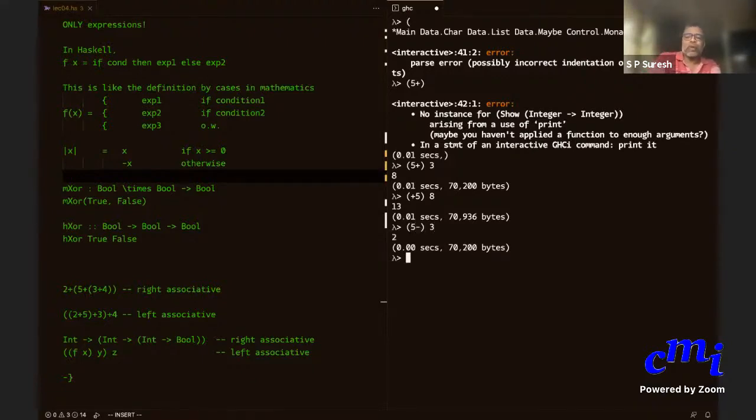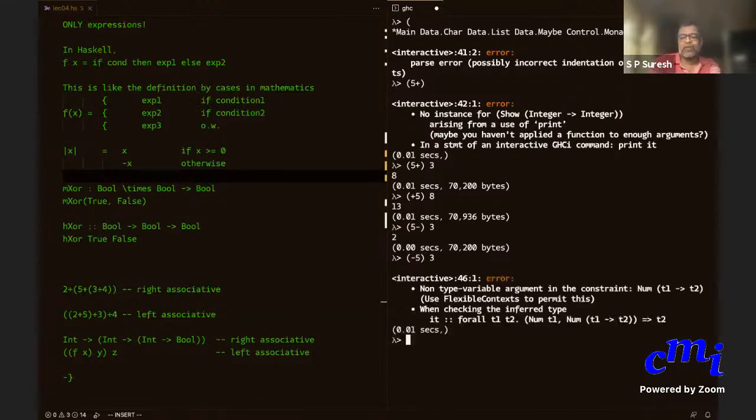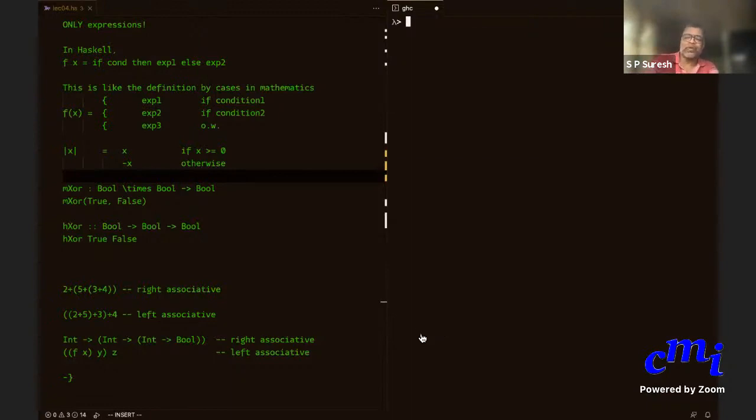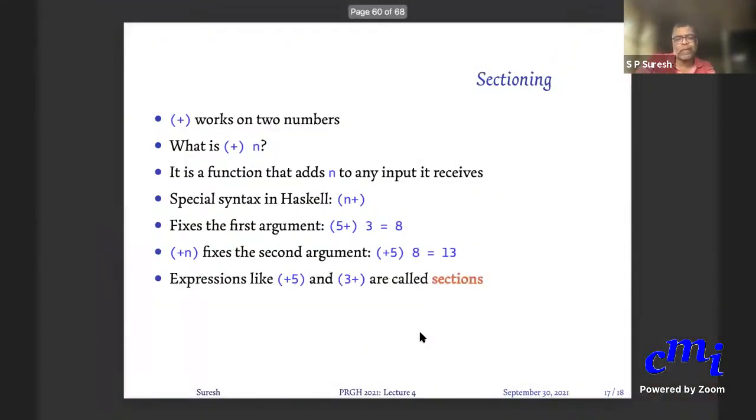is 2. Minus 5 of 3 should be, it won't work. Okay, sorry, my mistake. You have to do something else for this. You cannot do this because now it interprets minus 5 as a number. But 5 minus you can always use. N minus you can always use. Okay, as I say here.